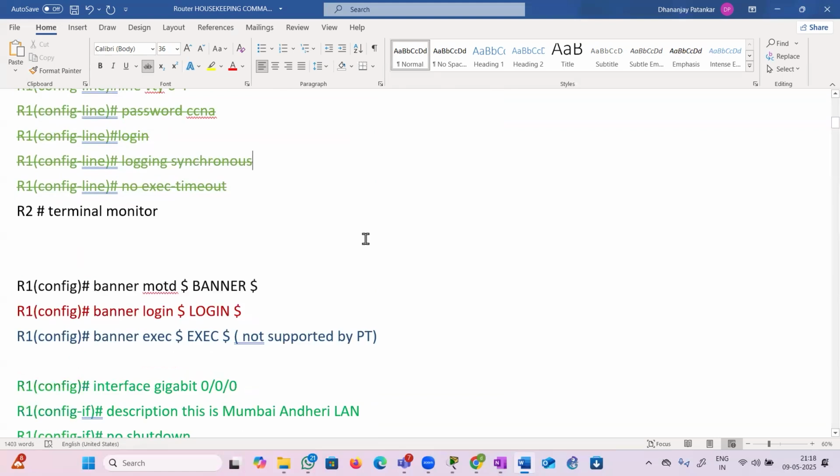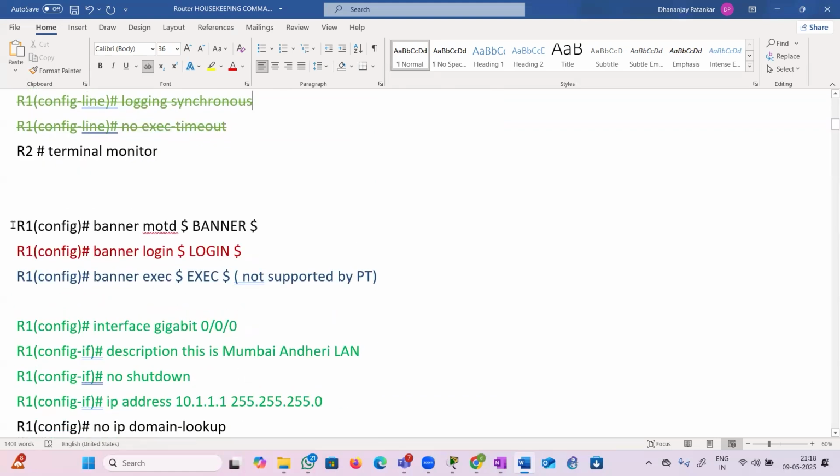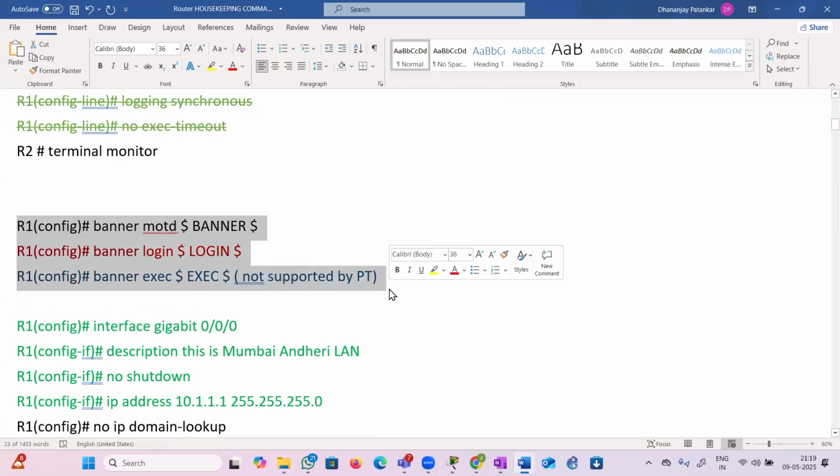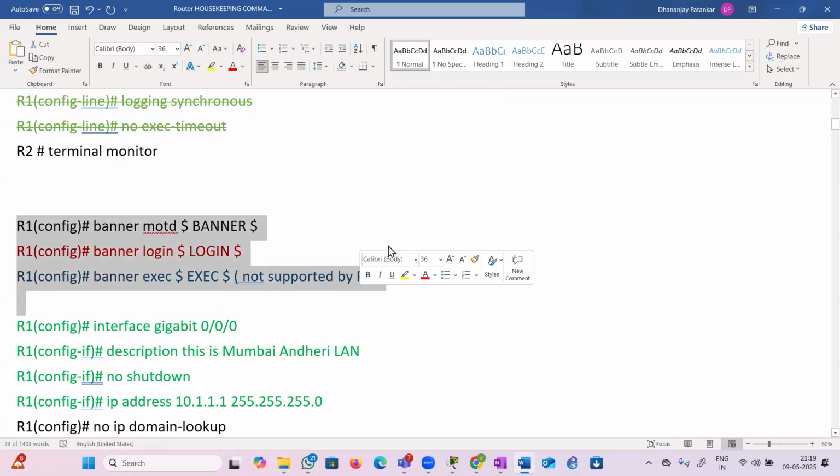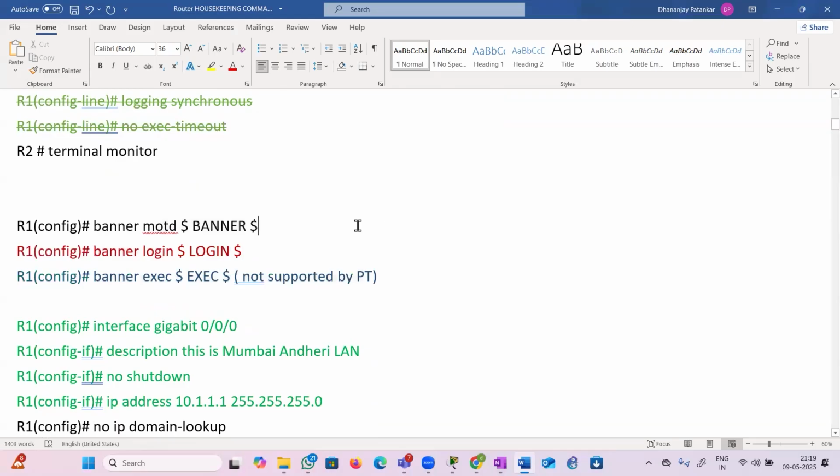So now, exam or interview, they may ask you to configure three types of banner also, right? On the real router, we can configure three types of banner, but on this software, it will allow you to configure only two types of banner. This last one is not supported. There's no first and last. You can change any order, right? So one of the banners is MOTD, message of the day, second is login, and third is exec, right? So this one is not supported.